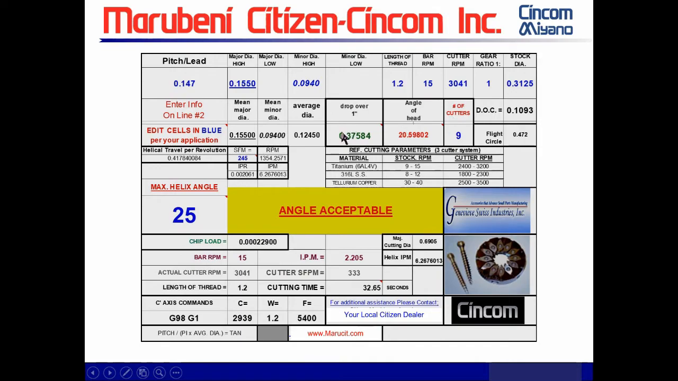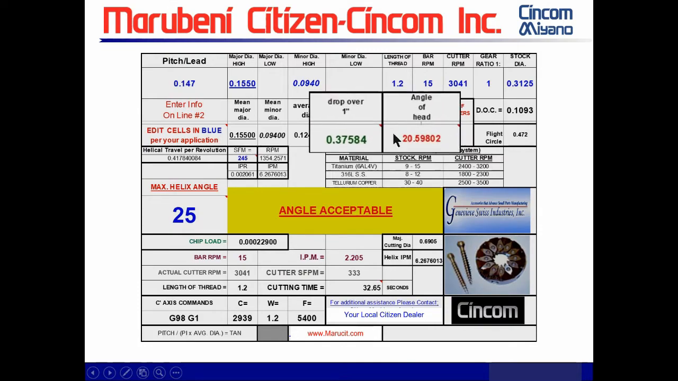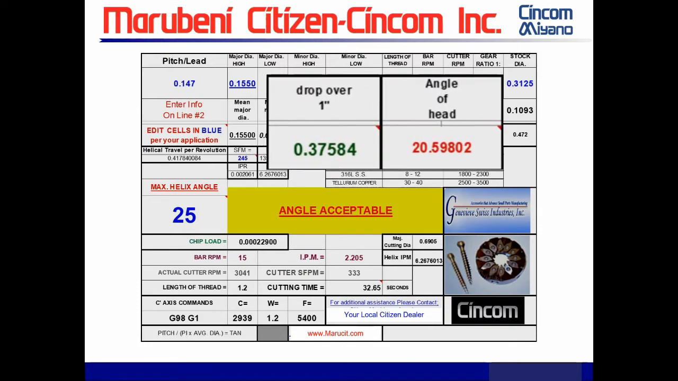So what it calculated out was right here, the drop over an inch in the actual helix angle. So with these parameters, it's 20.59802 is the angle of the head. But the way I always did it is I trim it in using a drop indicator. So I wanted to know what the drop was over 1 inch travel, so I could put that in the machine and easily dial that in. So once we know that number, we put a drop indicator on the side of the head and we trim across it till we get that number set.